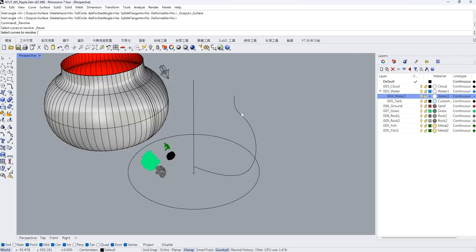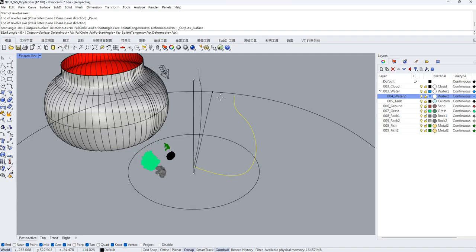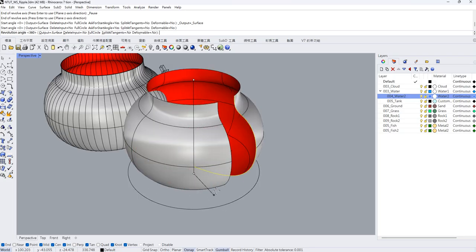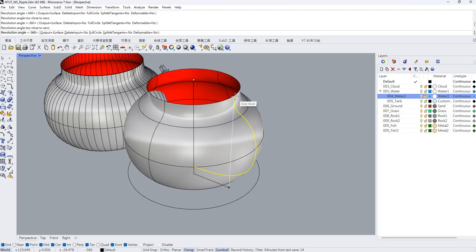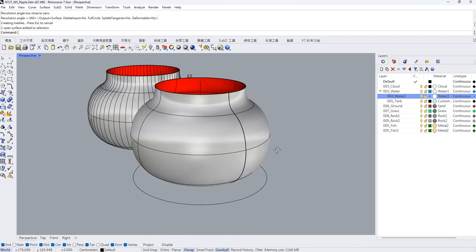So first thing, choosing the curve to revolve, which means this section curve, press enter. Then choosing the rotation center, so it means this reference line. Choosing the first point, second point, then you can start to rotate. Once you finish, press enter. So you will get a curve like this.